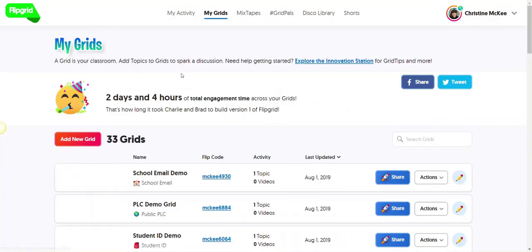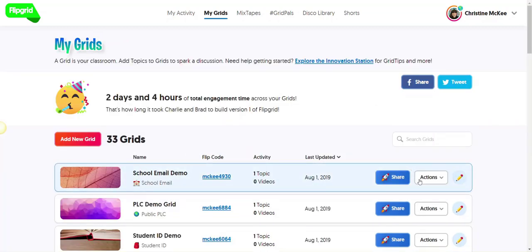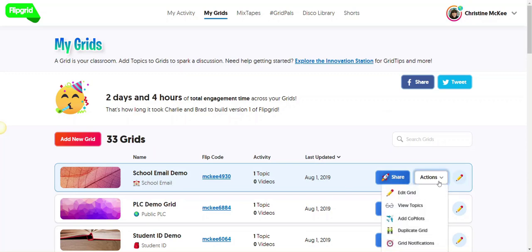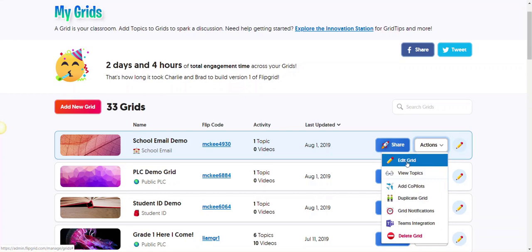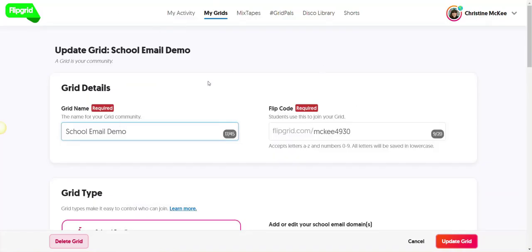Or, again, right from My Grids, you'll notice to the far right of the name of the grid, you will see that same Actions drop-down box with the option to edit grid, as well as the pencil icon to click to edit the grid. Let's go ahead and click that pencil icon. We're going to edit the school email demo grid. Now, this opens up to the settings of the grid.